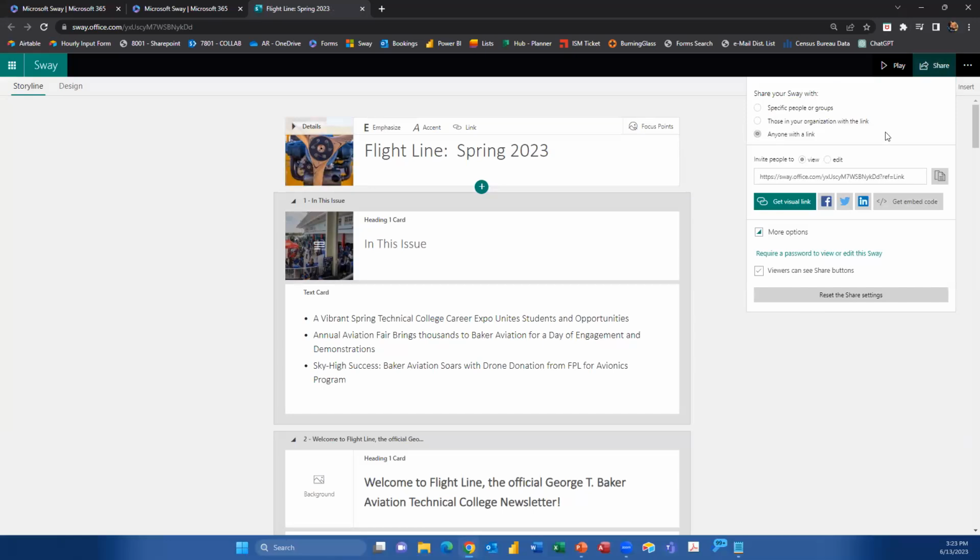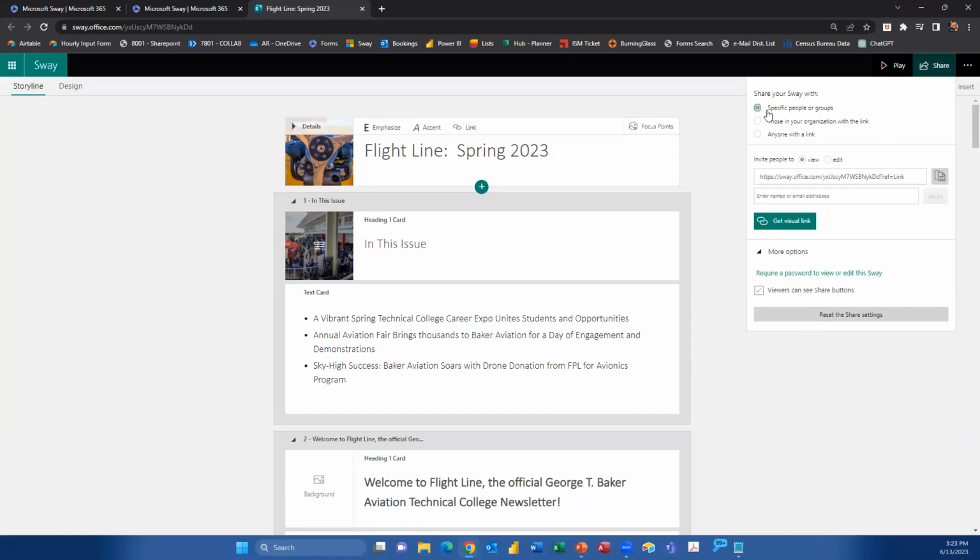For those of you that are unfamiliar with them, you can first share it with specific people or groups that are in your organization. So this is a great way to share a presentation or a newsletter with individuals that are in your organization, something that you do not want to share with external stakeholders. You can do that by identifying exactly who those people are, entering their email addresses here, and sending them an invite the same way you would do anything from Microsoft Forms or OneDrive.